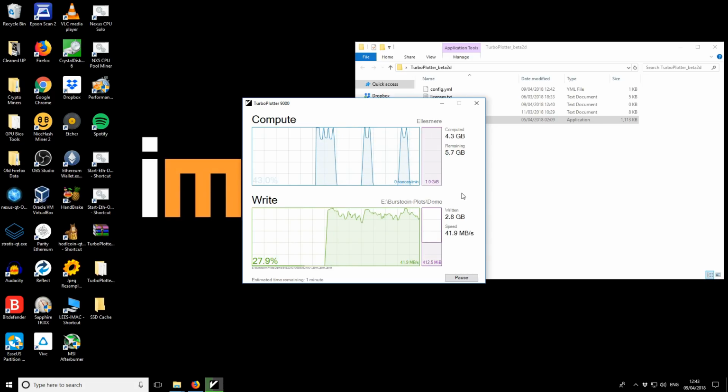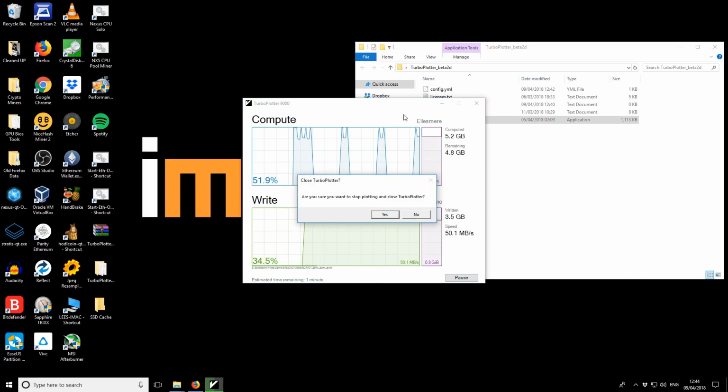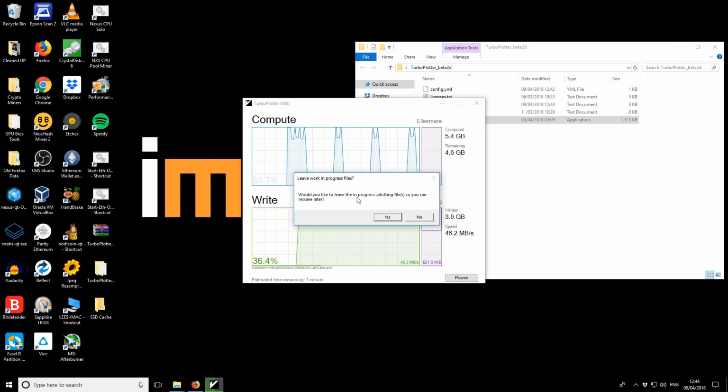So that's how that works. What I'm going to do now is interrupt this. If you interrupt it or the computer crashes, you can also use a resume feature. I'll show you how that works. So let's just assume we closed it. It says, are you sure you want to stop and close it? We're going to say yes. And then we're going to leave the plotting file, so we're going to resume later. We're going to say yes again.